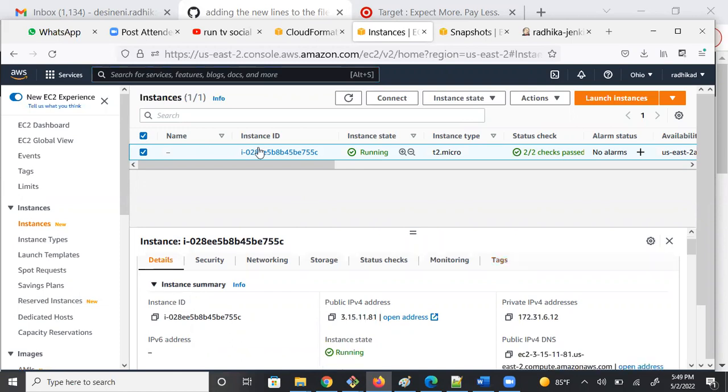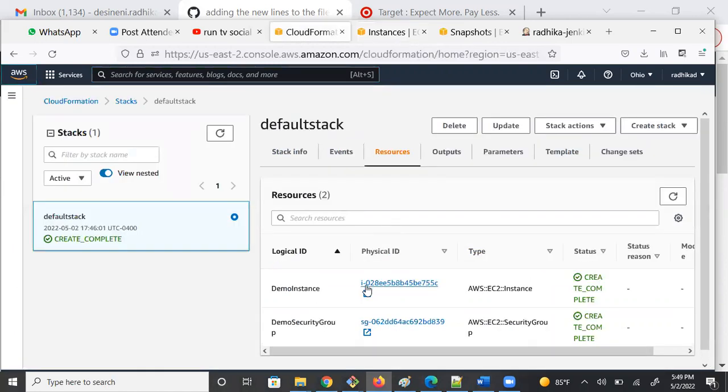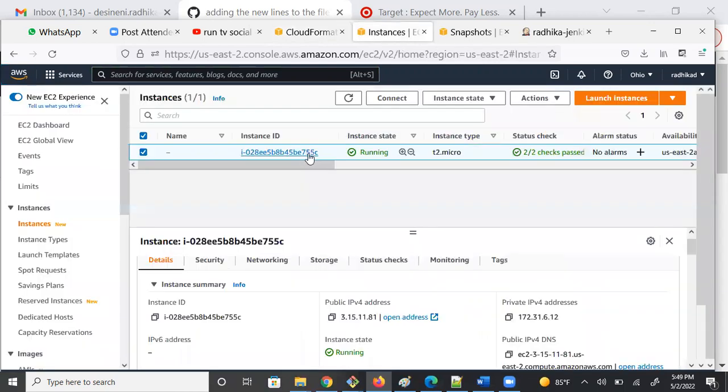We can cross verify like this also, right? The instance ID starts with I and ends with 755C. Now let's go to the EC2 console and try to create one. 755C, yeah, that's correct.